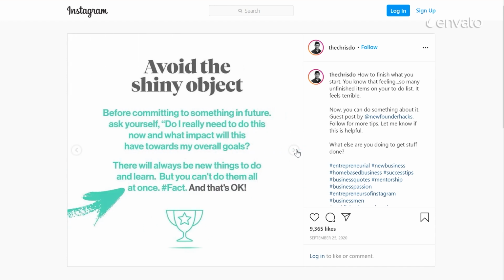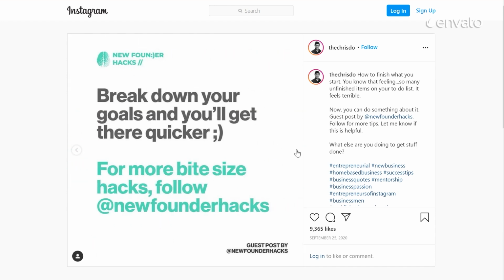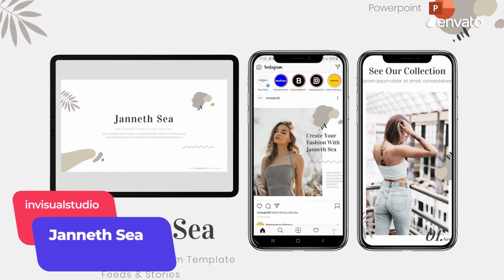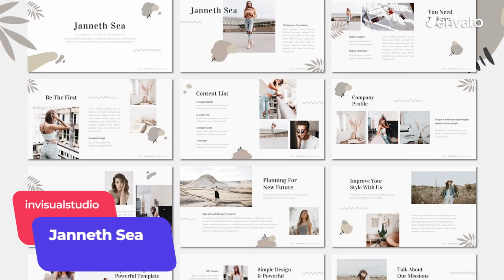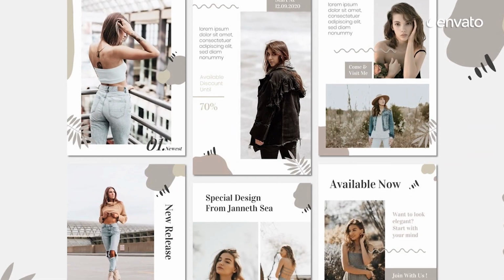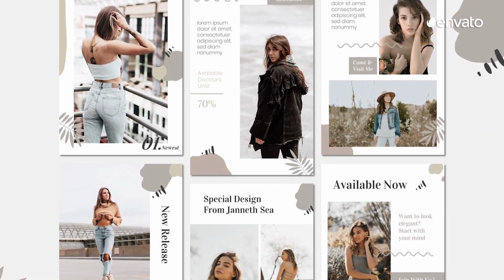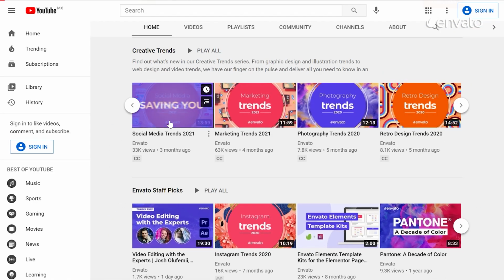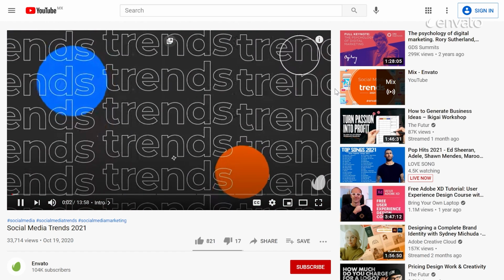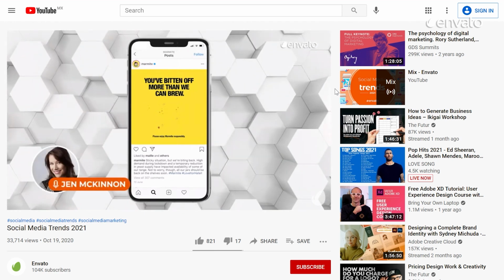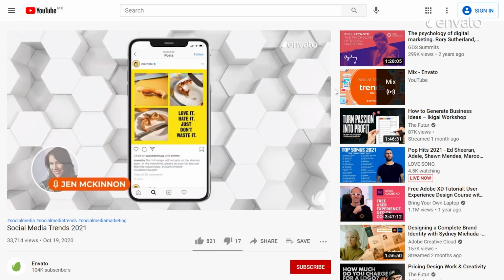So why not take the presentation out of the boardroom and into the palm of your audience's hands with these versatile PowerPoint and social slides? Containing customizable PowerPoint slides, Instagram stories, and Instagram feed posts, this template will allow your ideas to reach a whole new social-first audience. From short-form video to augmented reality, continue to create the kind of online content that people want to consume, whatever platform they're passionate about, with our social media trends video linked in the description below.